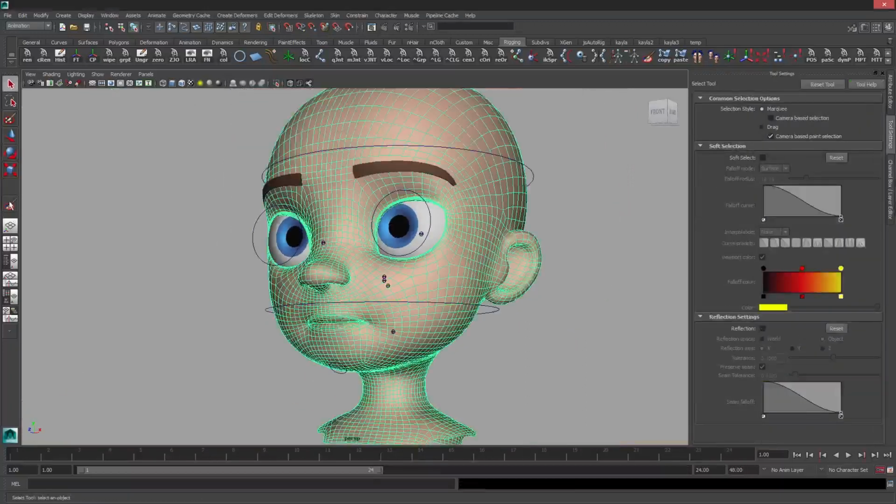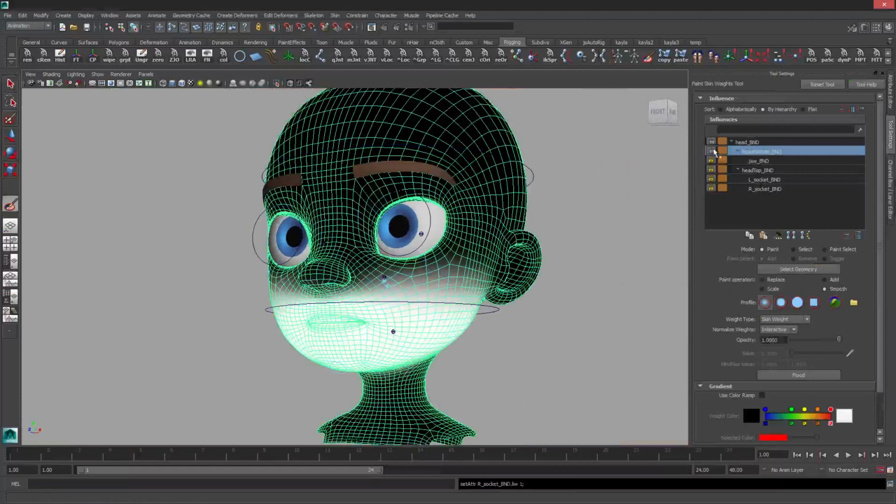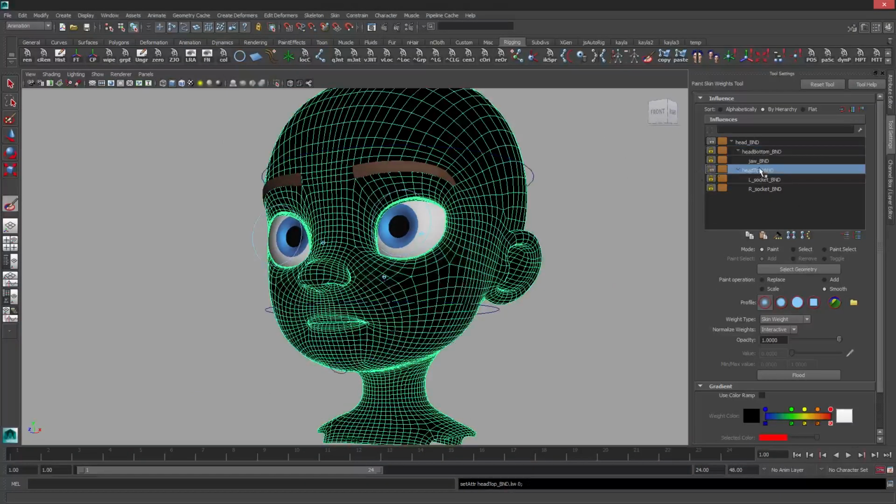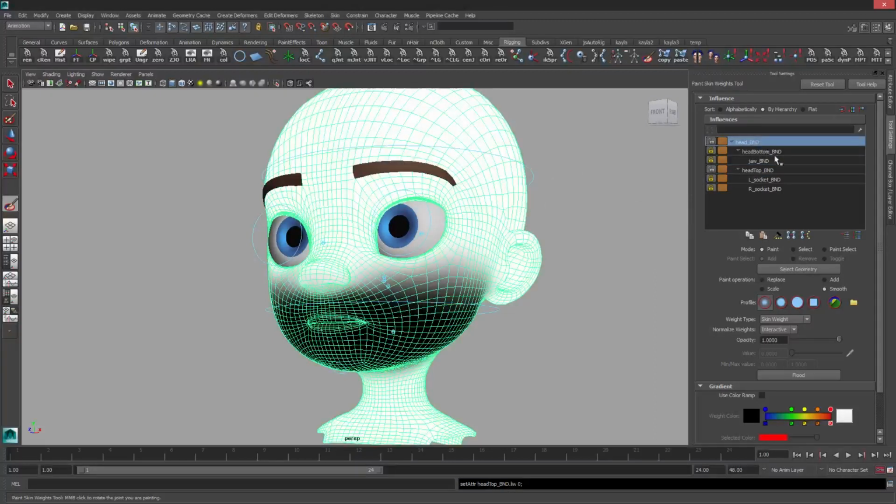So now that we have head bottom looking exactly how we want, we can lock that, unlock head top, and now we're safe to paint head top as much as we want without it stealing any positive influence from head bottom. So we're just stealing from, again, head.